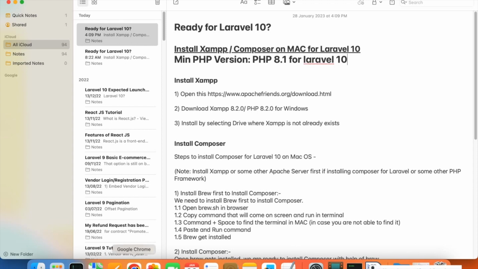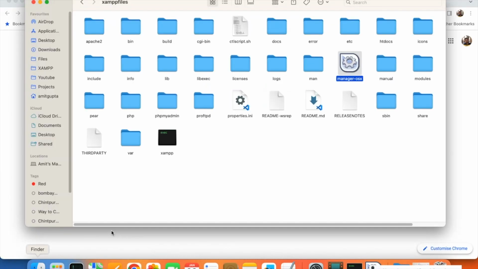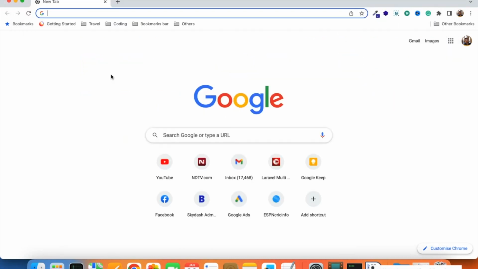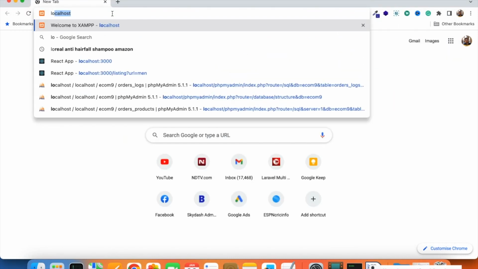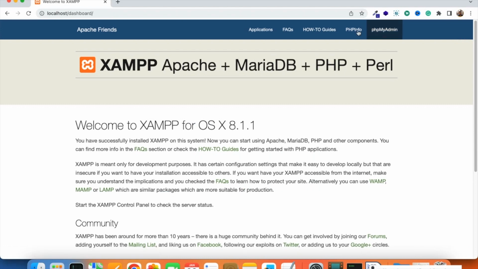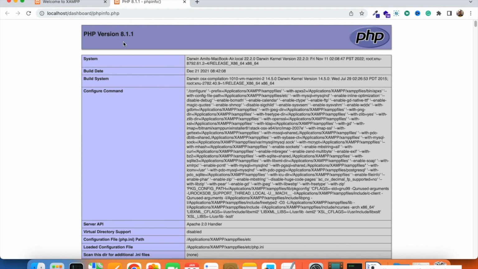Now I'm going to check the version. I can go inside phpinfo, and here you can see my version is PHP 8.1. So I am not required to do anything because my Xampp supports PHP 8.1. Now I can install Laravel 10 and create Laravel 10 projects. There is no issue at all.